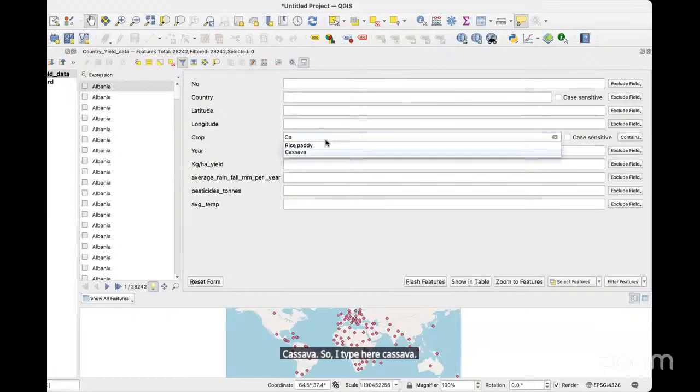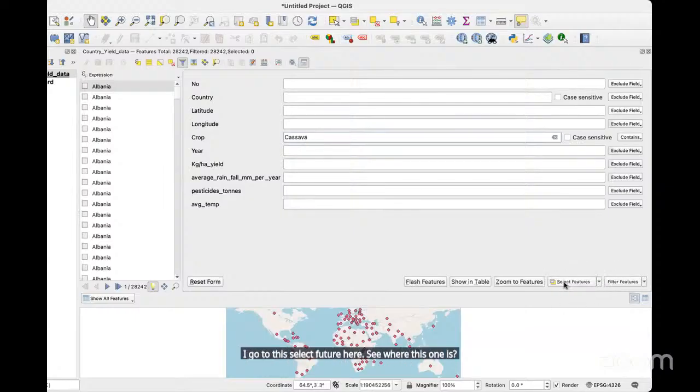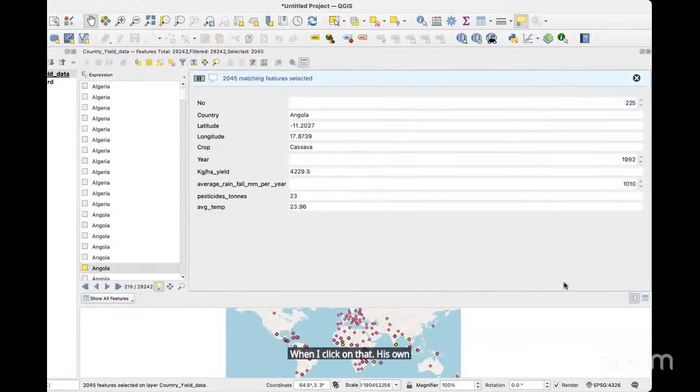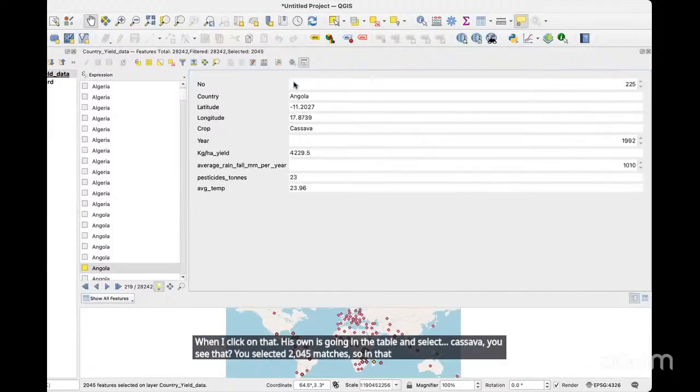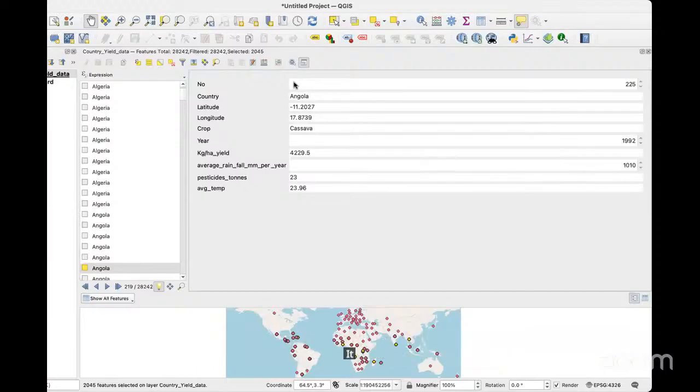You see that? With QGIS, as soon as you start typing, it will bring up the cassava. And then how do I select this cassava? I go to this select feature here. See where this one is? When I click on that, it goes into the table and selects cassava. You see that? It selected 2045 matches. So in that big data set, it has 2000 cassava.